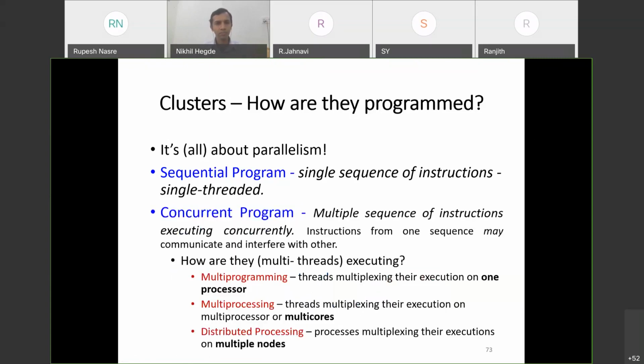Now you have concurrent programs. In concurrent programs, there are multiple sequences of instructions, and all these sequences are executing concurrently, simultaneously. And the instructions from one sequence may communicate and interfere with others. So depending upon how these multiple threads, which are processing these sequences of instructions, are executing, we can have various flavors of a concurrent program. Any question?